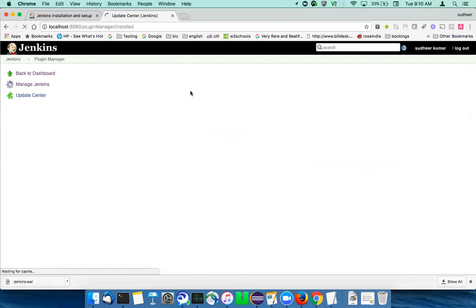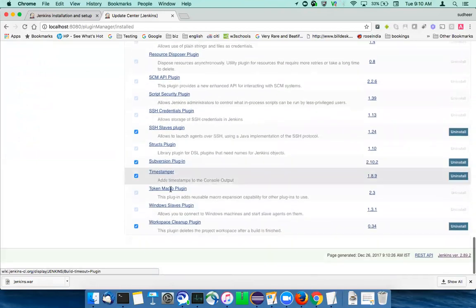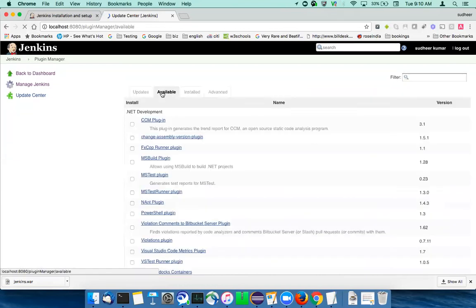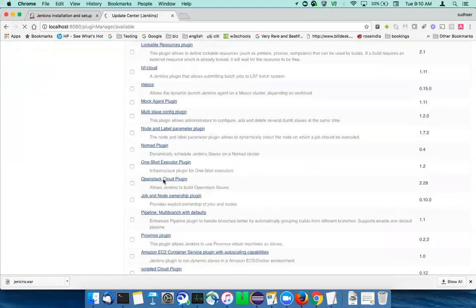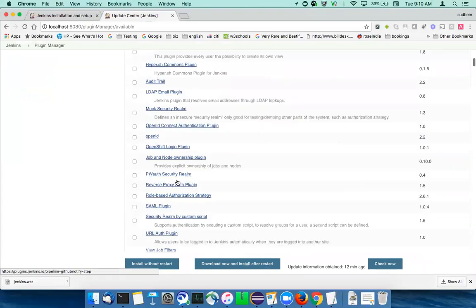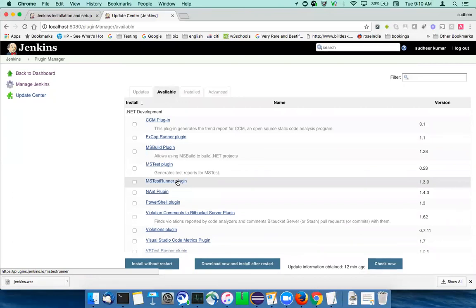If you go here, under Manage Jenkins, when you click on Installed, you get to see the plugins which you have installed. And there are many plugins which are available for you to install. Let's say you want to install one particular plugin, you can go to Available plugins, select that one and install it. Install without restart or not, there are multiple options to install.